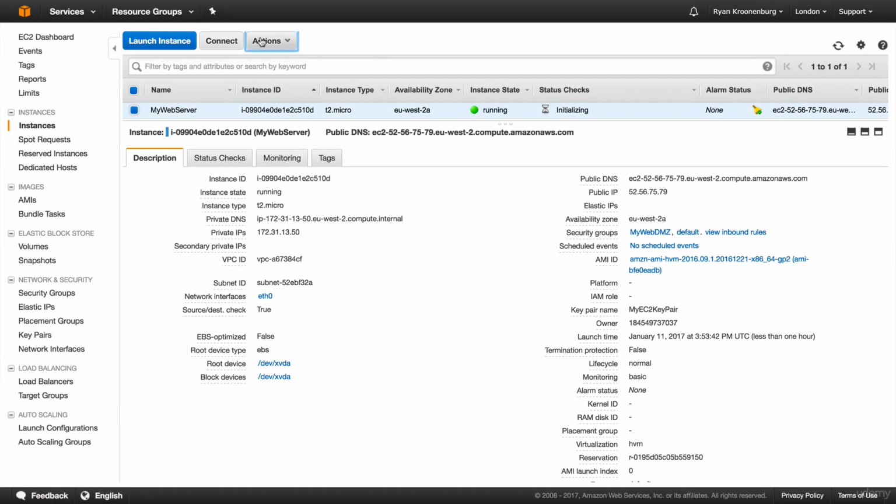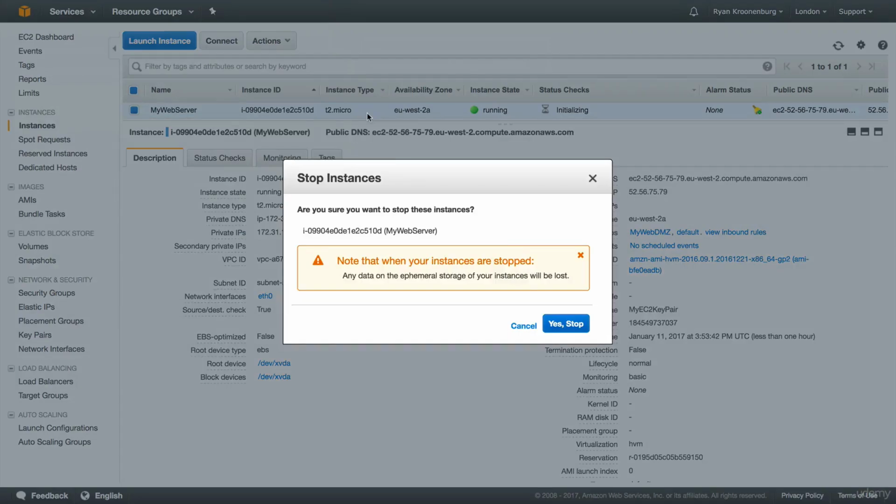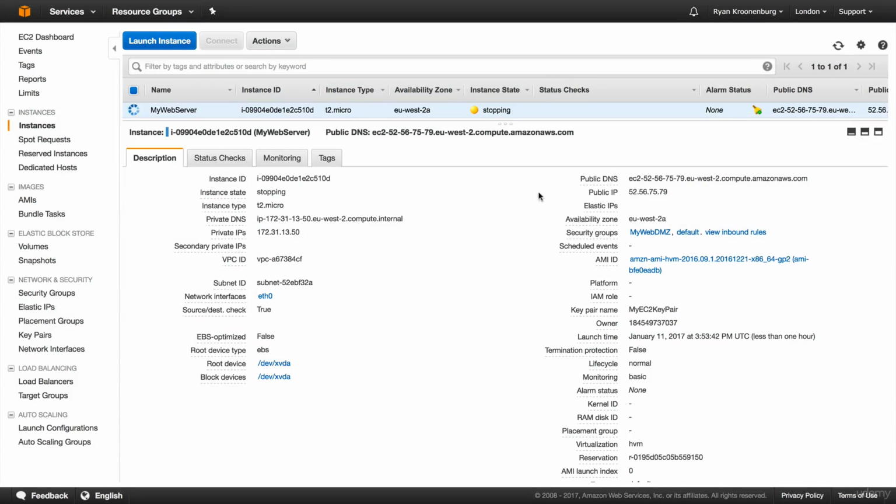But because I want to take a snapshot and I want this snapshot to be consistent, what I'm going to do is stop this instance. So I'm going to go ahead and hit yes, and this is going to stop the instance. So when I take a snapshot of the root device volume under that instance, we're going to have consistent data. We're not going to have any inconsistencies. So this is best practice.